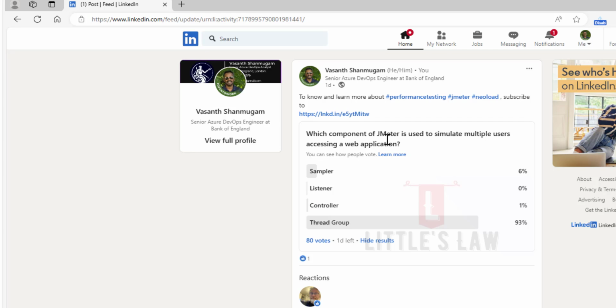So that cannot be the answer, because the question is what component is used to simulate multiple users. Here we are not using samplers to simulate the users, but to simulate the type of request. They are completely different. Simulating users is different from simulating different types of requests. This could be the reason most people got confused. A sampler is not simulating users, but requests.